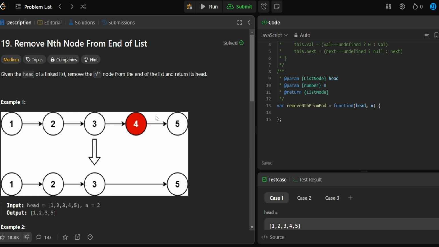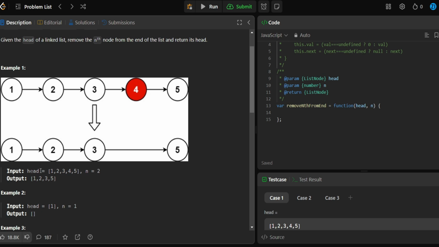Meaning, if this is our linked list, as you can see, it's represented here as well: 1, 2, 3, 4, 5. And if our n is 2, we're going to remove this node here. Why this node? Well, if our n was 1, we would have removed the last node. So when it is 2, we're going to remove the one before the last, and so on and so forth. And then at the end, after we've removed our node, we're going to return our answer.